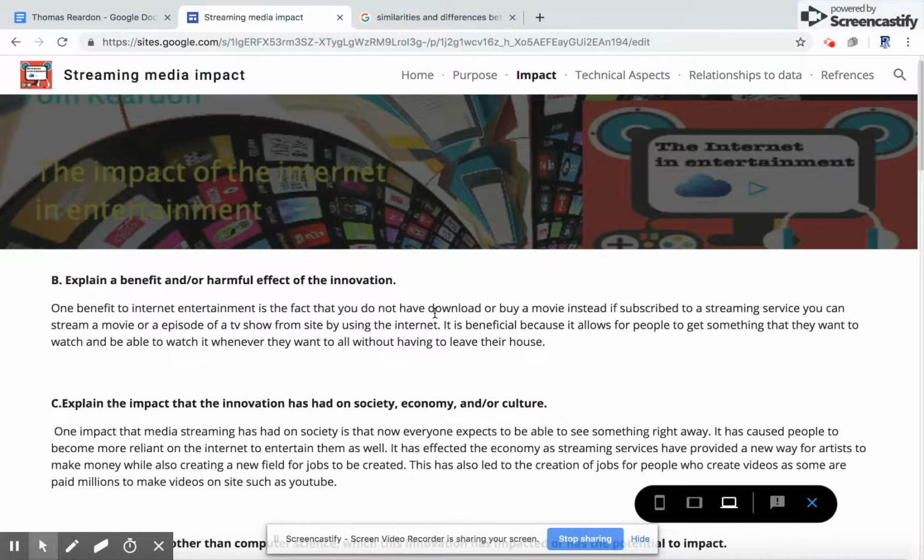Impact: explain a benefit or harmful effect of the innovation. A benefit of streaming media is that you don't have to leave your house and it's right there, right on the internet.